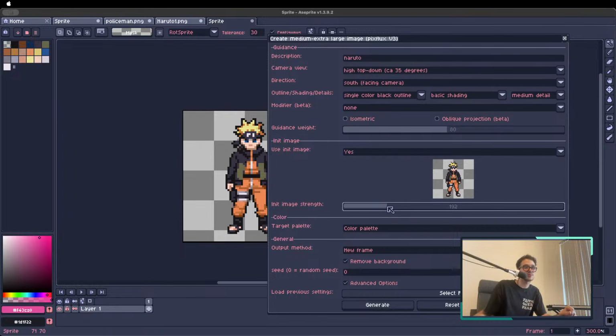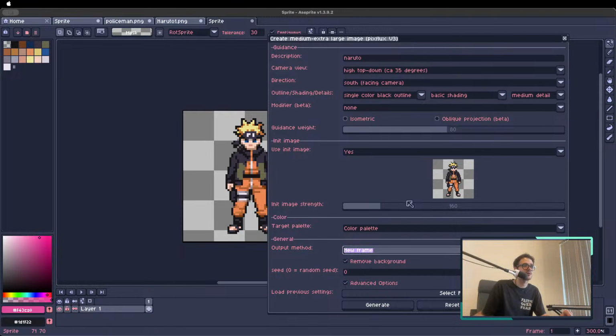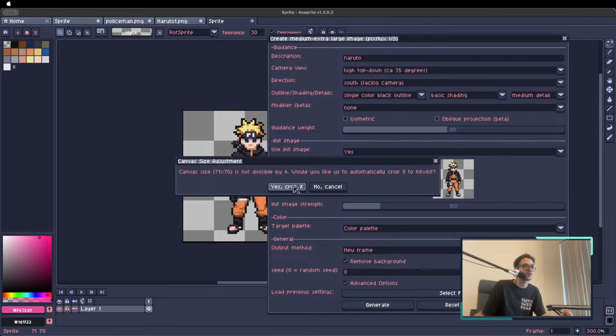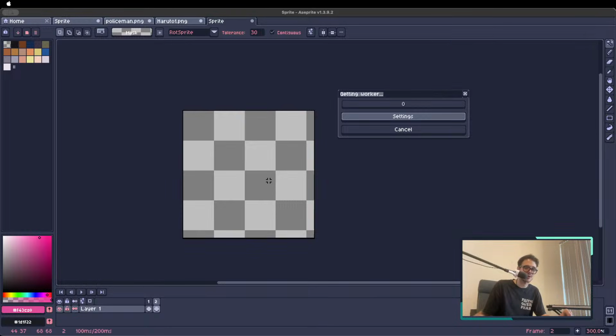And now you can play with the initial image strength. I'll keep it at 160 something, 160. That way, you click new frame, output method, and generate. Okay, let's crop that.